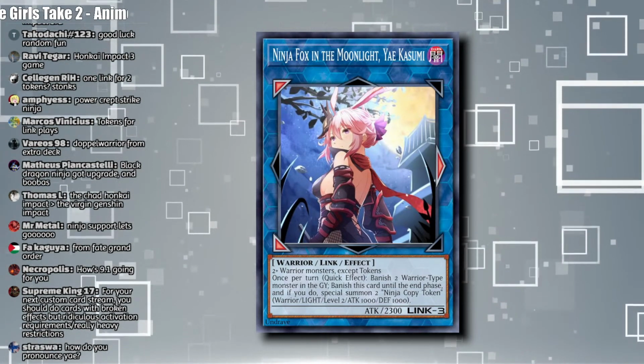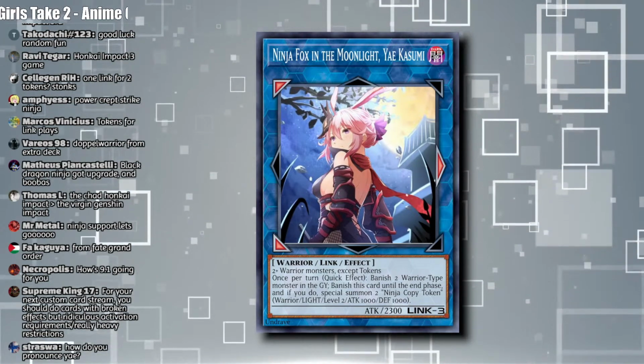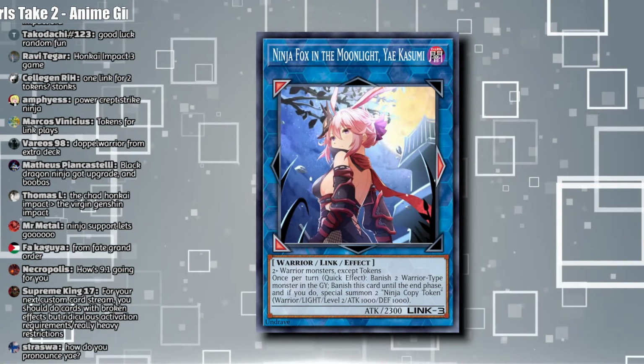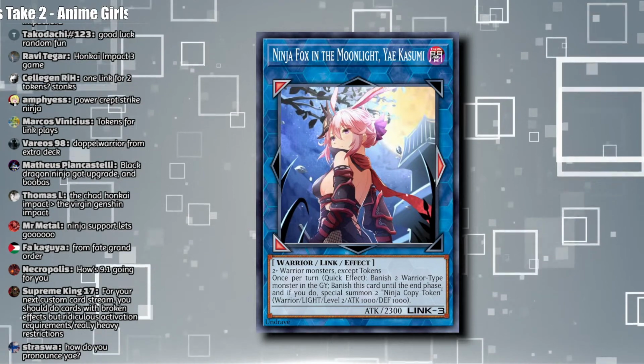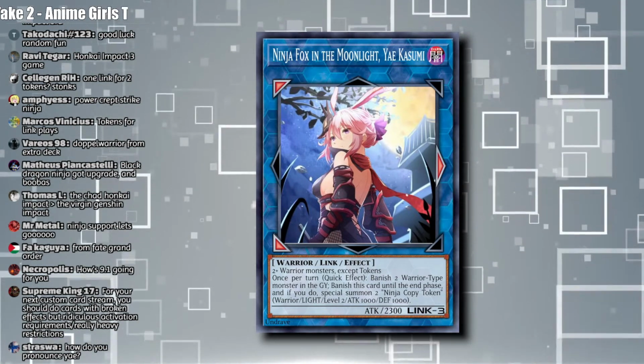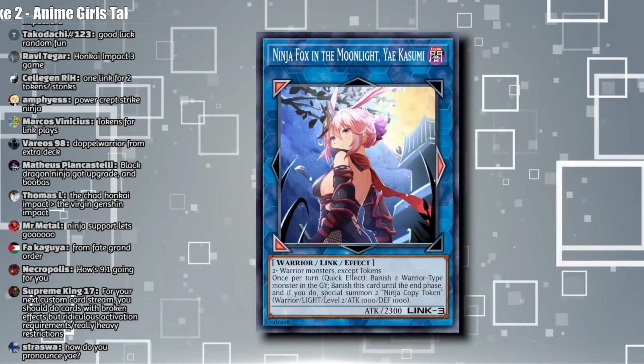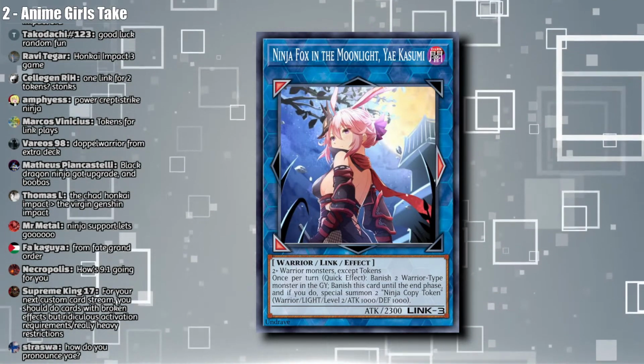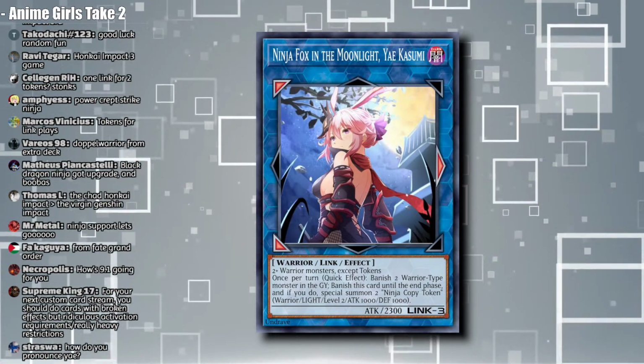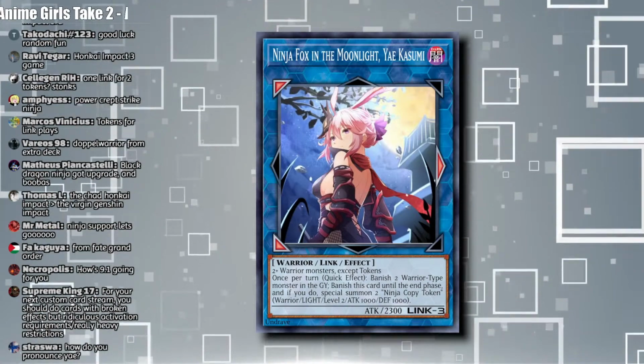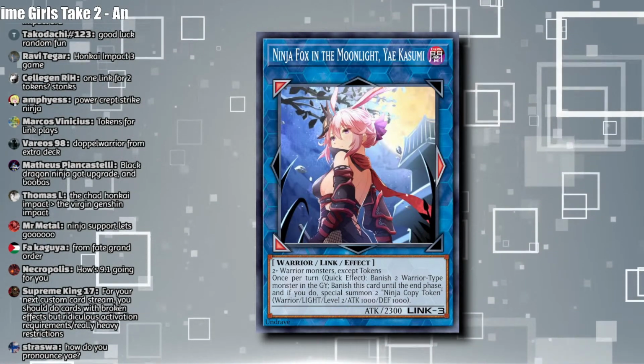How do you pronounce Yae? It's Ya-e. Kasumi. But getting 2 tokens out of it seems pretty good, because you can just use those tokens for link summons. That seems really good. It leaves the field and then brings out tokens. I love it. It's a great card.